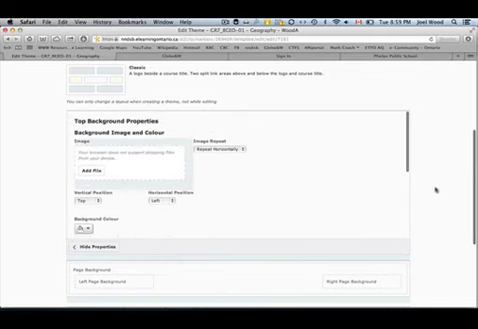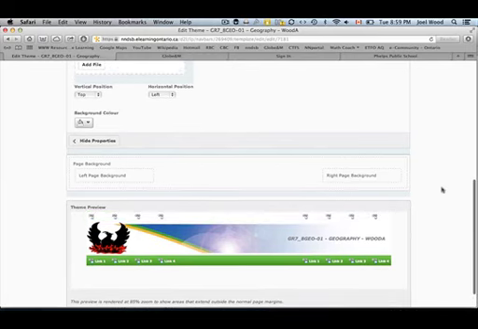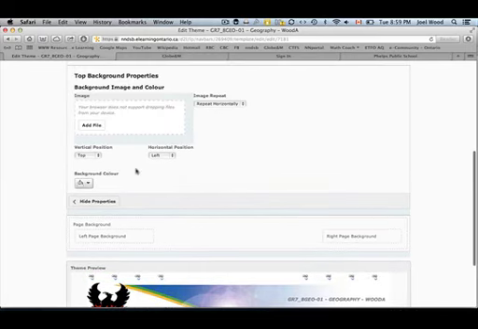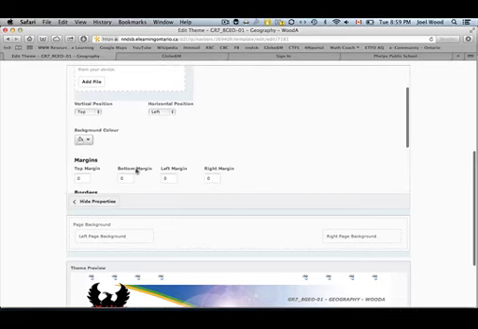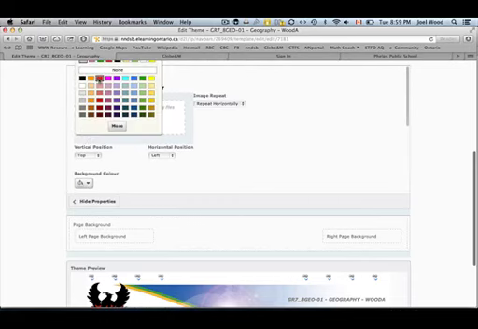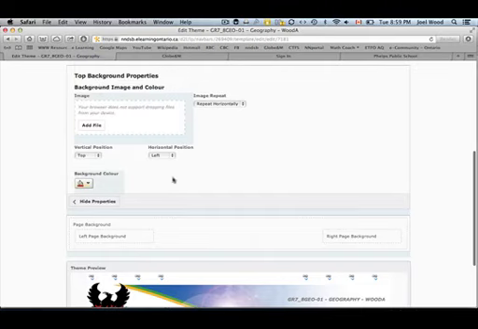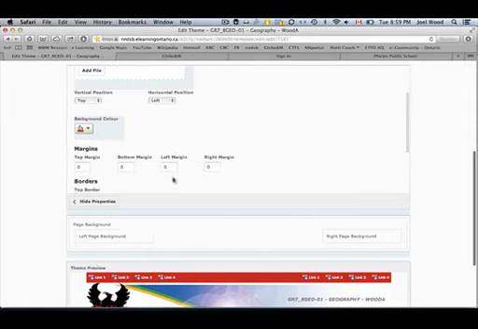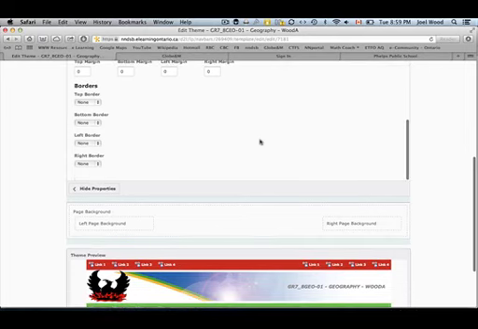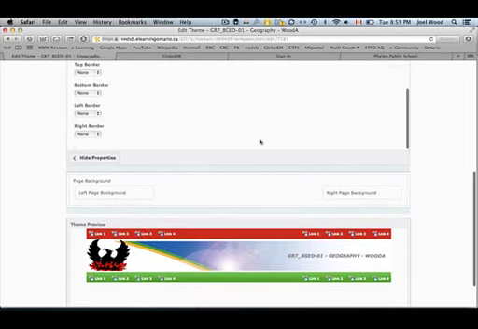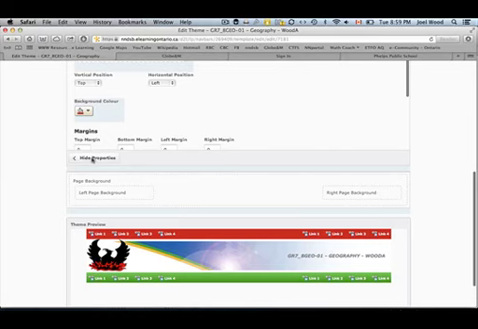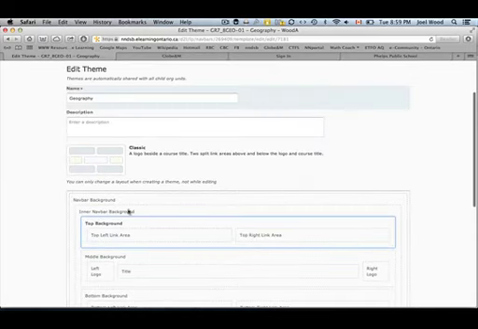And just delete that out. Okay. And then I'm going to say background color, and let's go with red. And notice it changed to red here. And then I want to go to hide properties. So I just changed top background, that area.